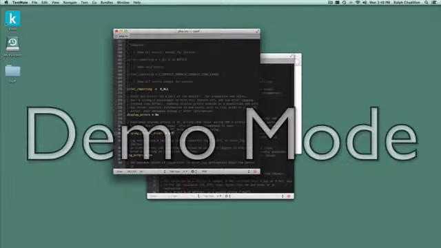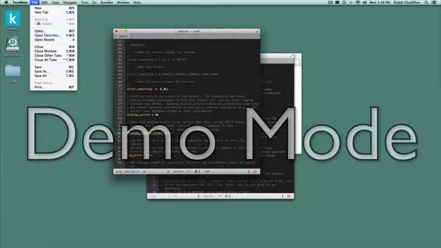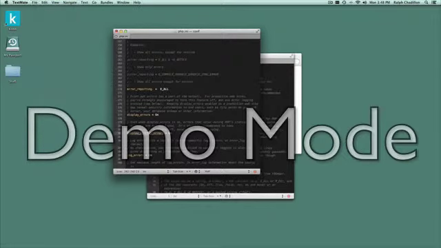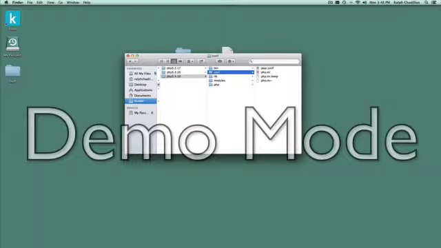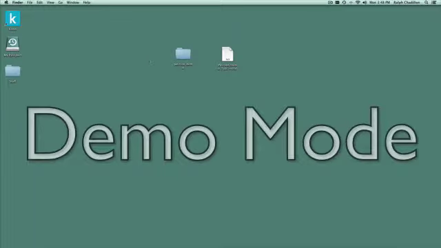You want to do the same thing for display_startup_errors. You want to make sure they're turned on. So display_errors and display_startup_errors need to be turned on. So I'm going to save this file, and I'm going to quit TextMate, and I'm going to close this Finder window.